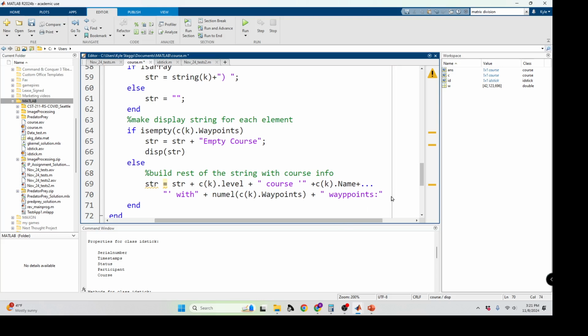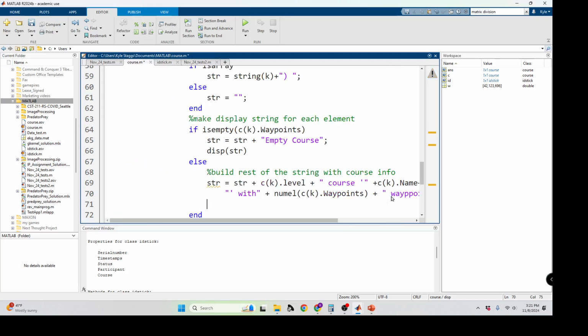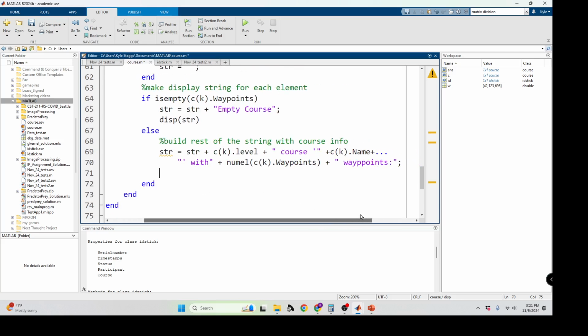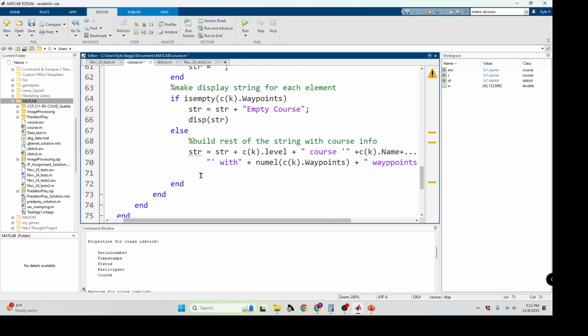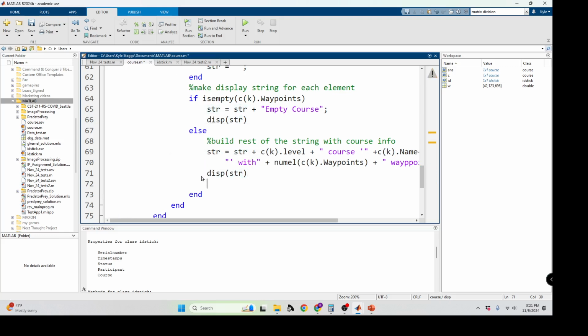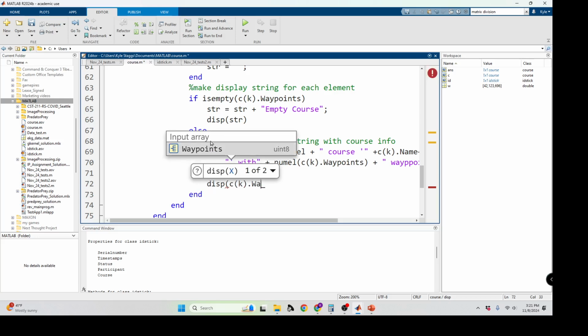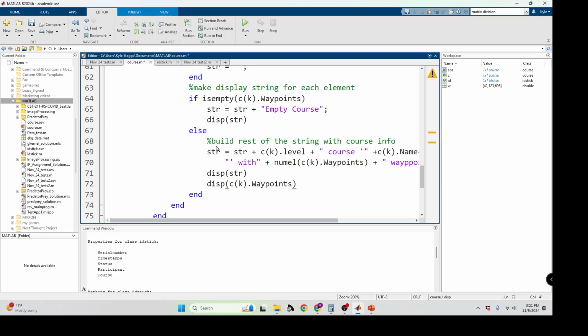And now we end that, suppress the output so that you can see everything all on the same line, or all on two lines. Display string, display c at waypoints. All right, so display these two values.